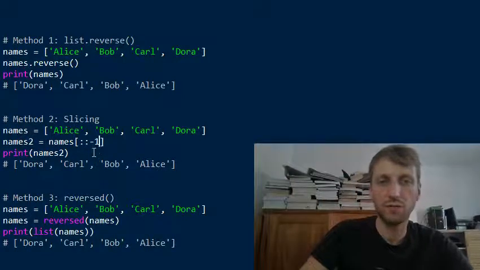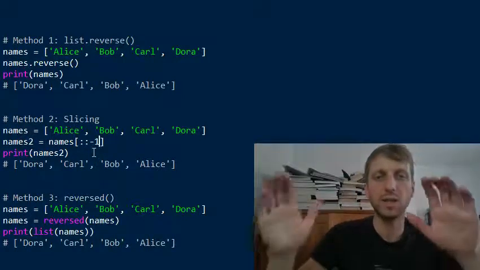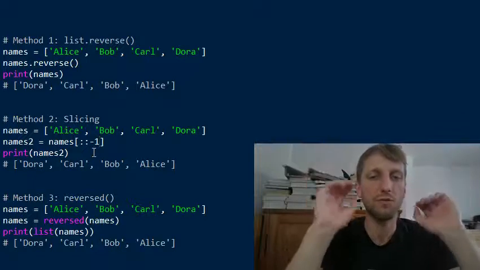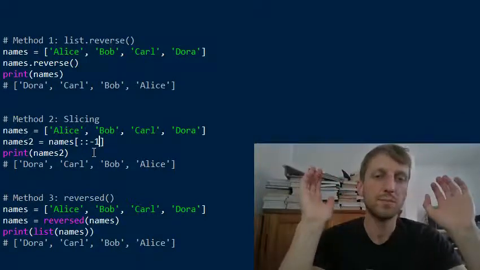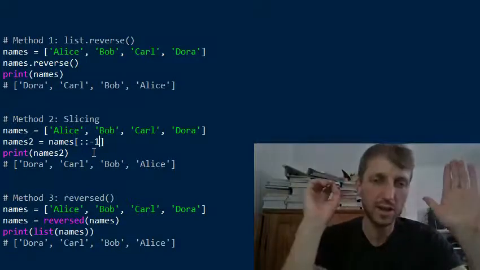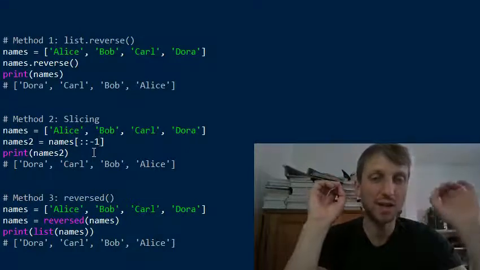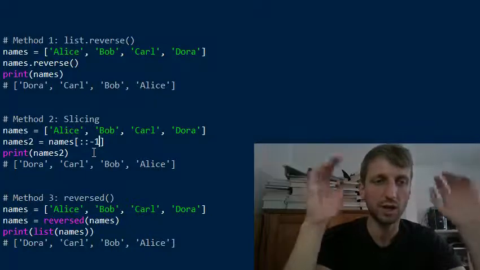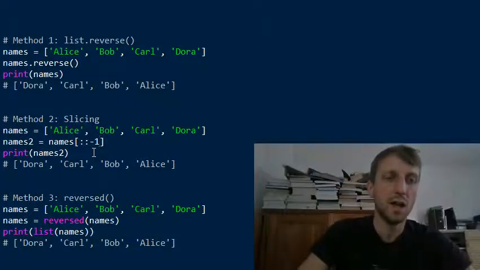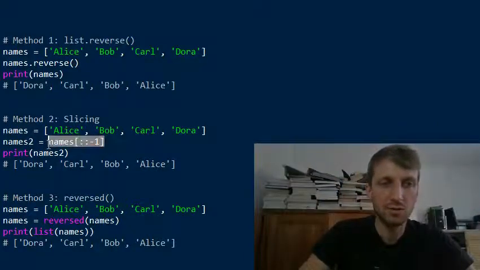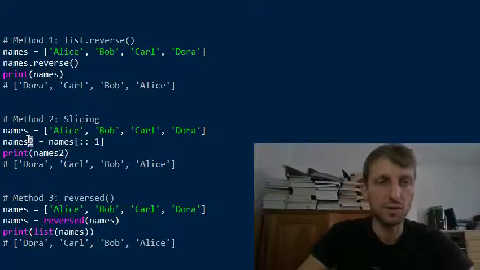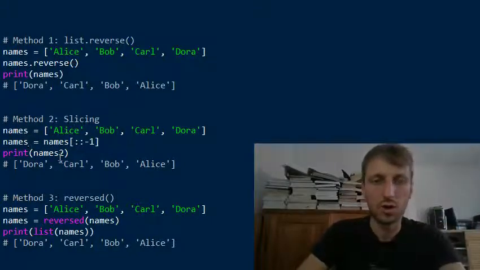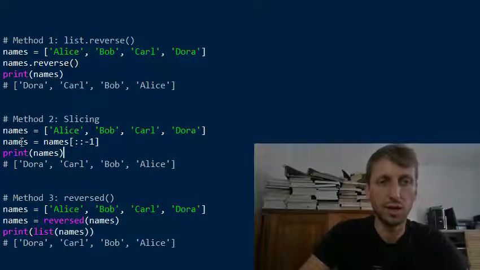But if you define it as -1, this means that instead of carving from left to right, adding 1 step at a time, we simply carve from right to left. So we carve in the other direction, from the last element to the first element, and this creates a new list, and we assign the new list to the variable called names2, or let's leave it as the original names. So we override our original list names with a new list.